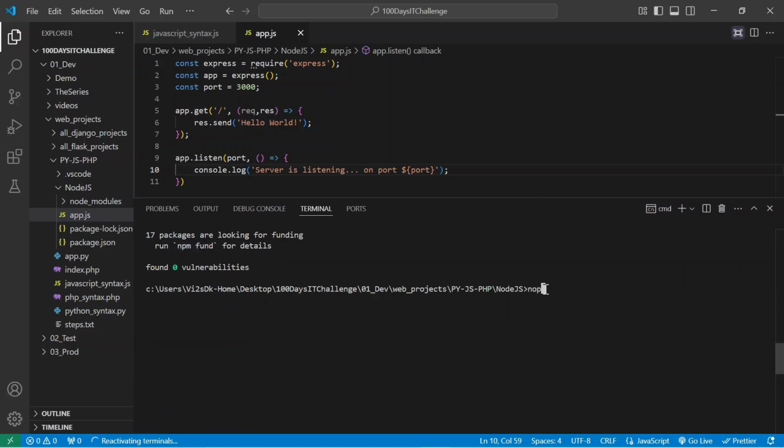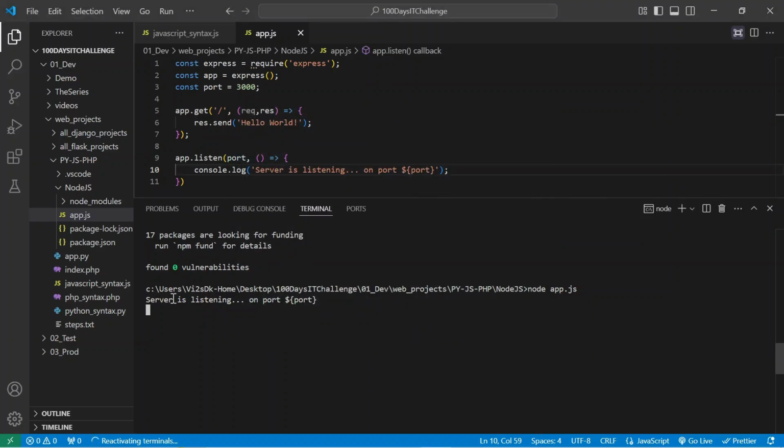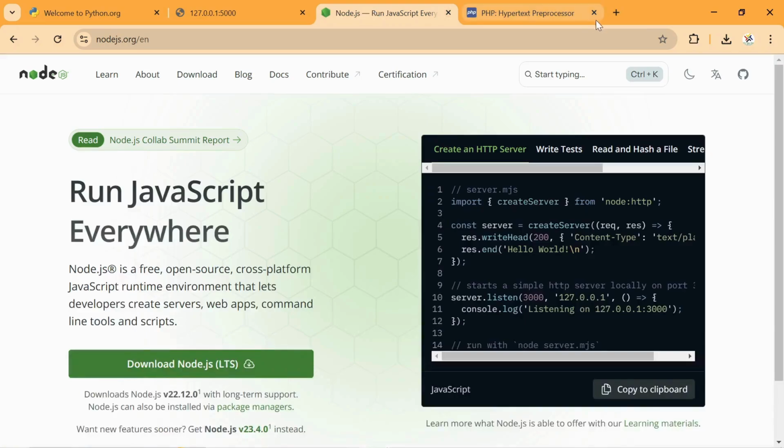So once again, back to the command line. All we need to do is node app.js, and we should be able to launch our server. It asks us if we're okay with that, which we are, and then we can click on the link which is going to be provided to us, or simply type the link. Let's give it a couple seconds to load up, and there we go.